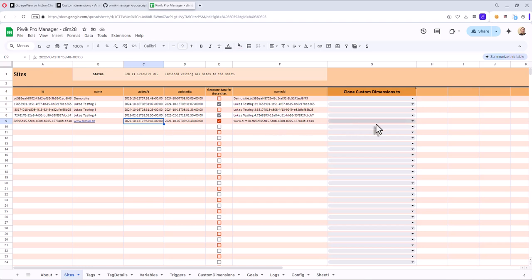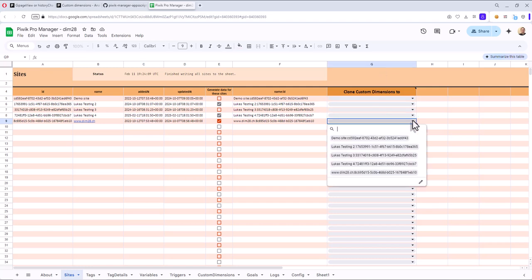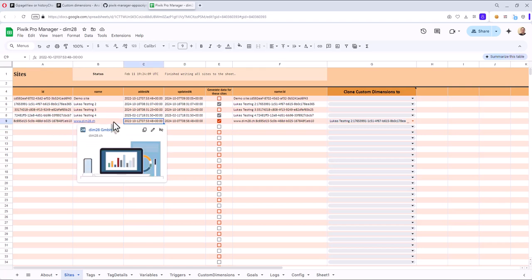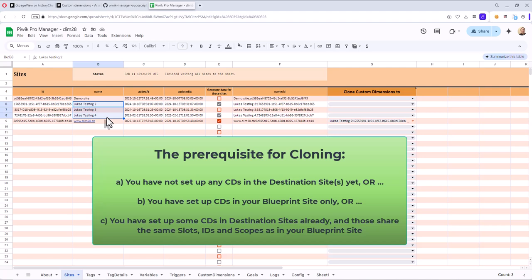And then I can go to this column G here and say, clone custom dimensions to Lukas Testing 2, Lukas Testing 3, and Lukas Testing 4. This means whatever I have in terms of custom dimensions in Dim28.ch will be cloned to these other sites for any free slots that are not yet occupied. If they already have custom dimensions for a certain slot, for example, if Lukas Testing 3 already has custom dimensions in slot 1 to 3, then it will not do anything.